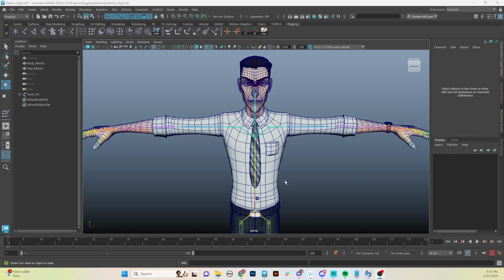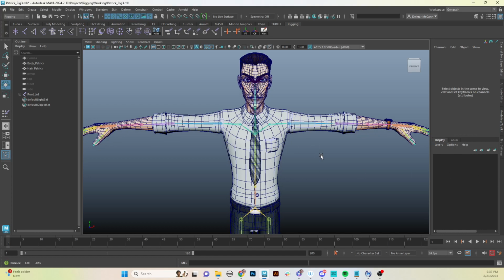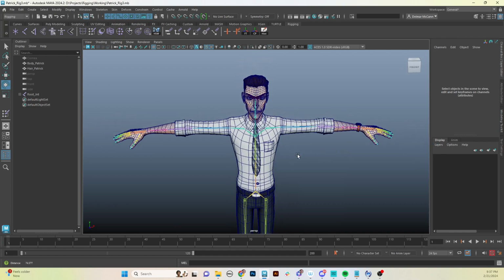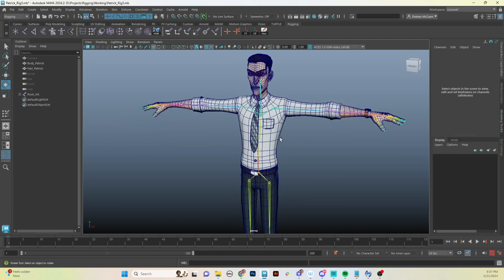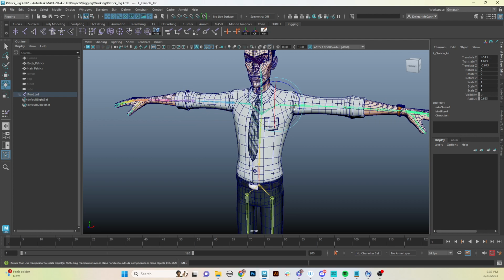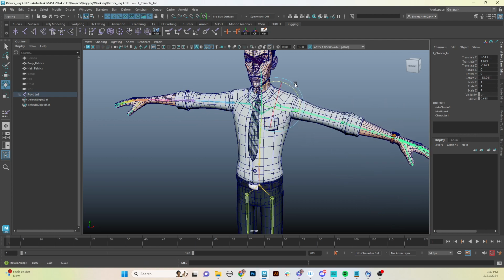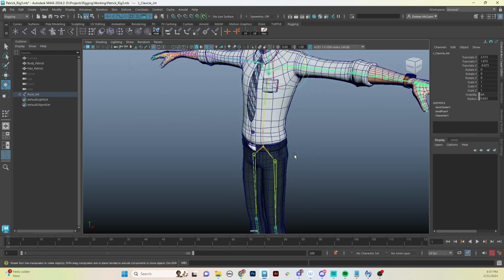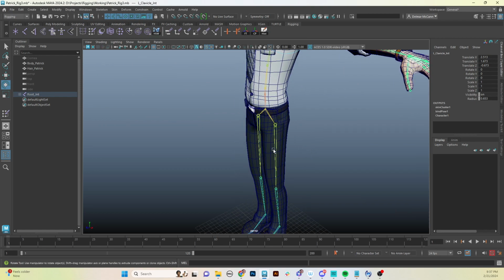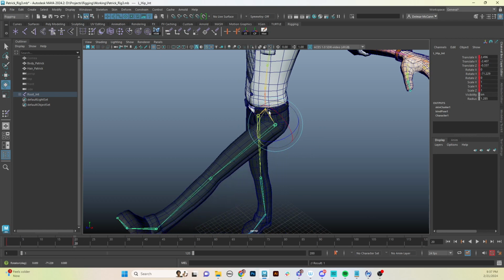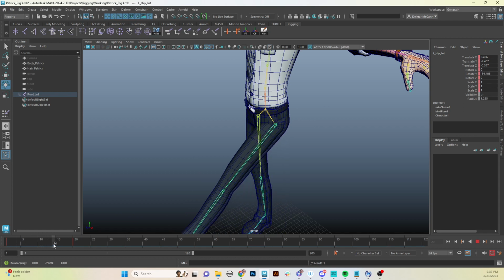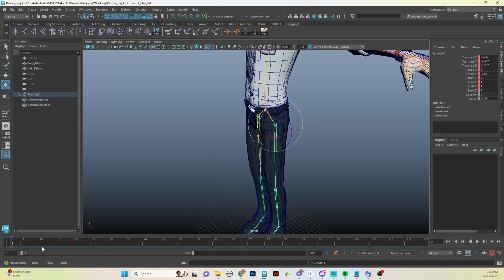So picking up where we left off, what we're going to focus on doing right now is we want to kind of test out our weights and have a good way of seeing them. So far we've just been rotating joints to get a good idea of how things are deforming. You could even go in and set some keyframes. That would allow you to kind of animate it so you can paint on your weights and everything.